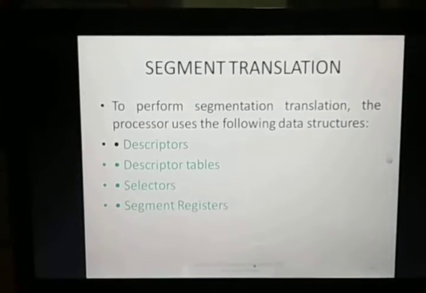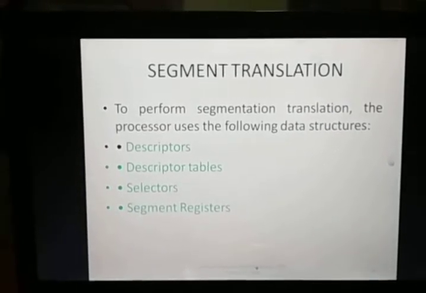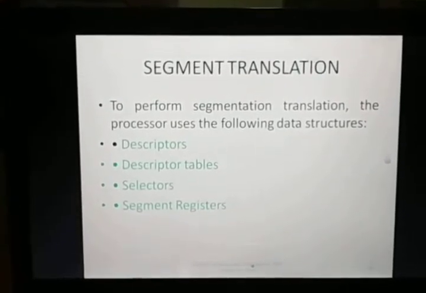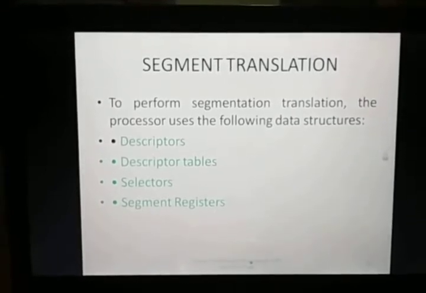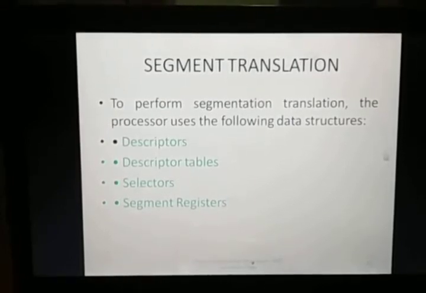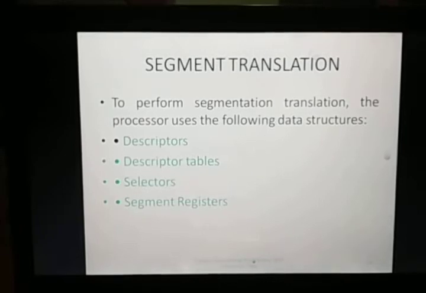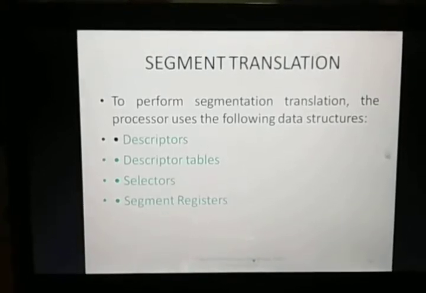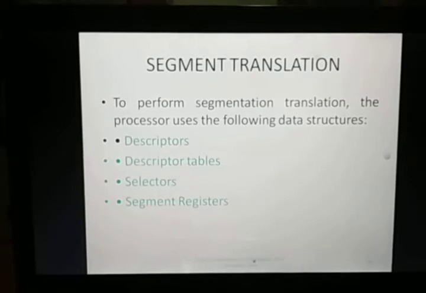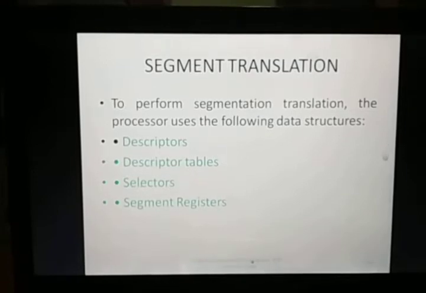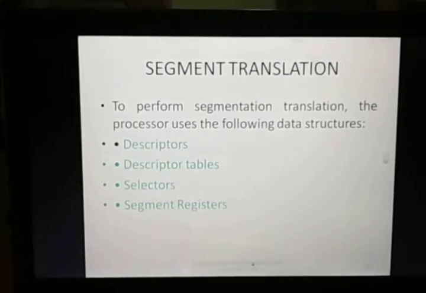But it stores the data related to segments, because we have discussed that in 80386 you divide your memory into segments, into different sizes of segments. Your minimum size segment is 1 byte and maximum size segment will be 4 gigabytes, because your physical memory is 4 gigabytes. So a descriptor basically contains the segment data. That's why we call it a segment descriptor. Then the descriptor table. When we store segment descriptors into a table, that table we call the descriptor table.